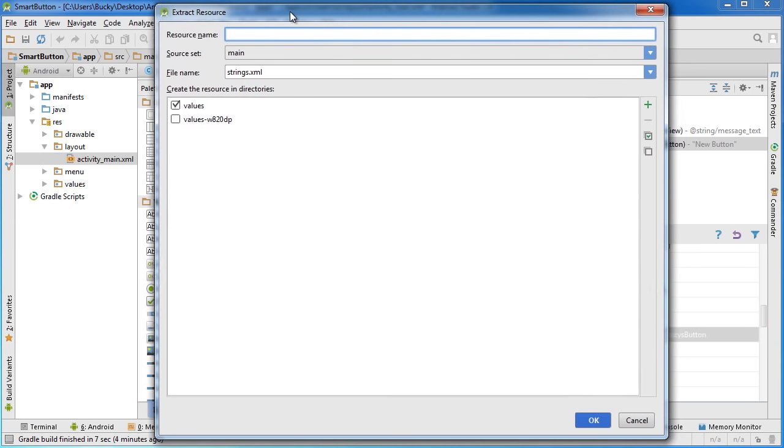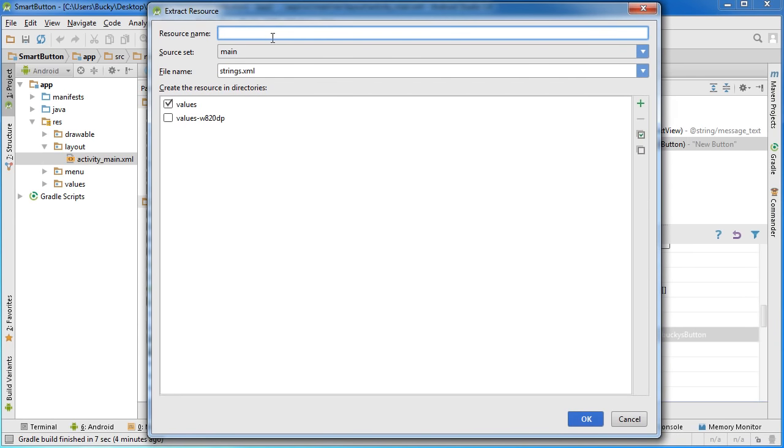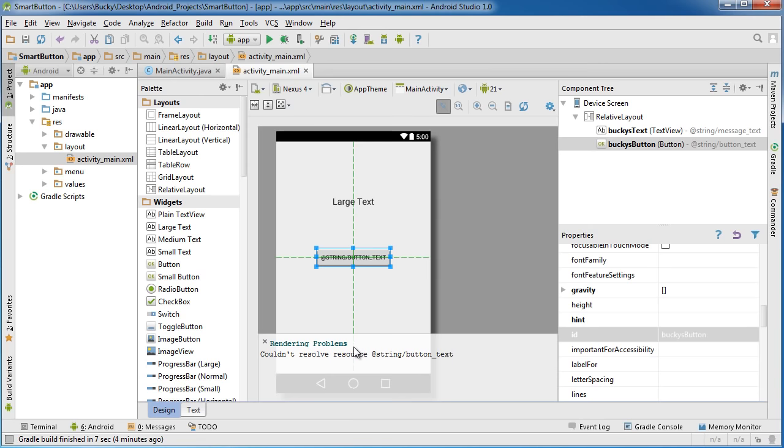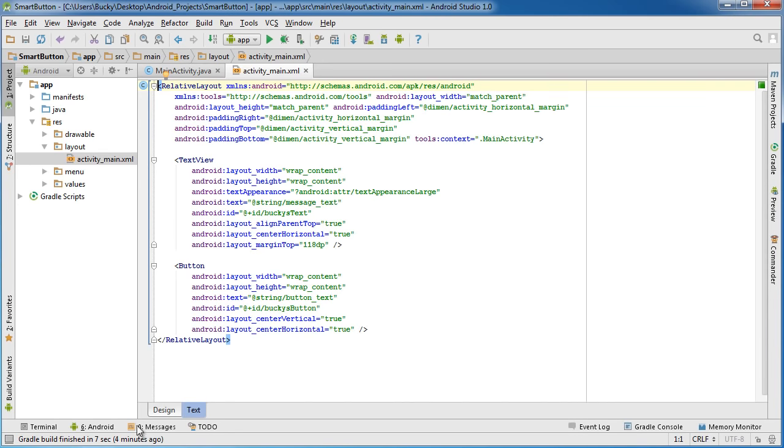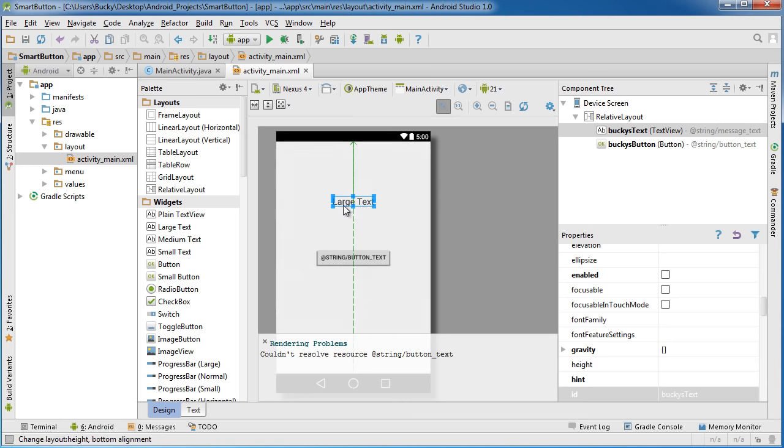Alright, so for the button string resource, I'll just name this like the button text. So this will be the text that's on the button, and hit OK. So now what I want to do is change the default text for both this string right here and also the text that's on the button.